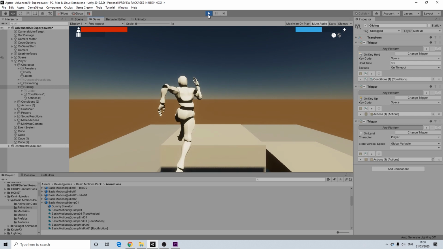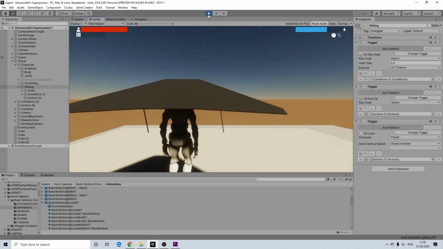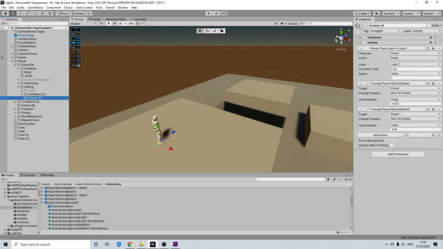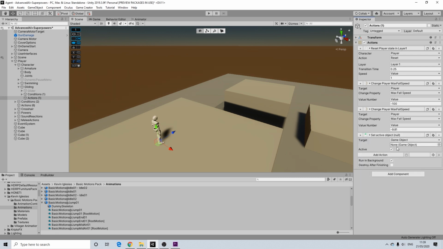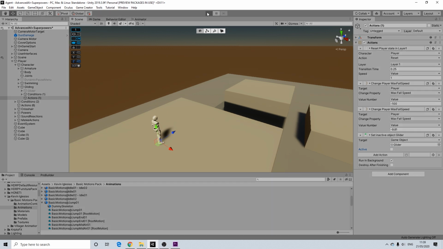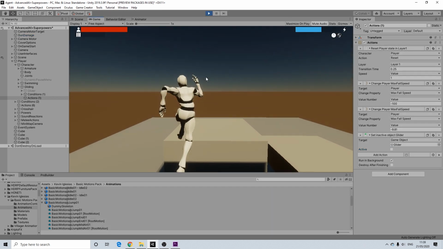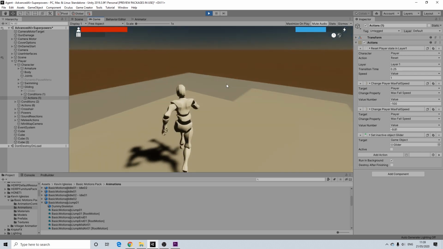So, there we go. Hold it and we're gliding. And it didn't reset. What did I miss here? Well, we need to make sure the glider is deactivated again on landing. There we go. So I'm going to give this another try. And we land and it disappears.